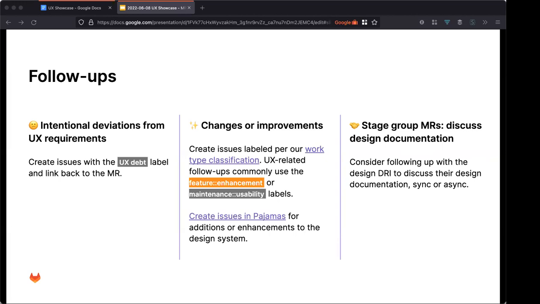Finally, if you complete an MR for work that isn't within your specific group, consider following up with the original designer to discuss their documentation. For example, this was unclear in the design solution and documentation, so in the future, you may want to do something differently. It is like a casual retrospective, and it can be synchronous or asynchronous.